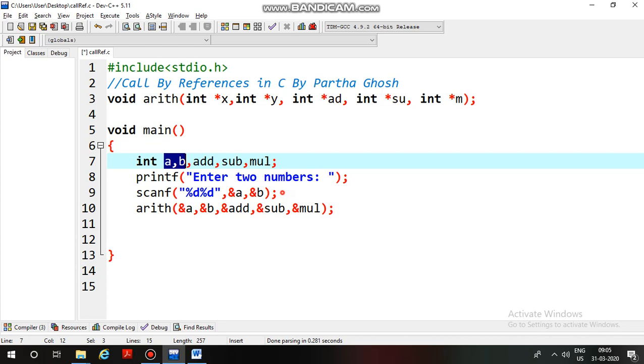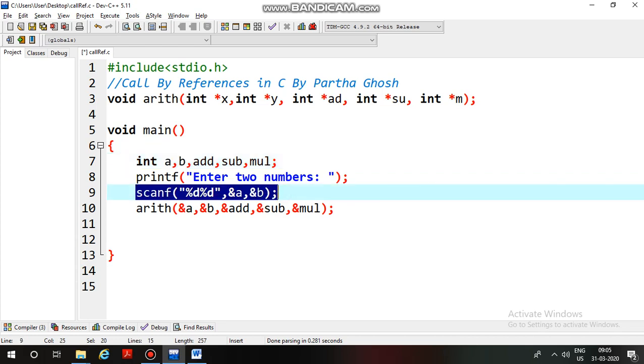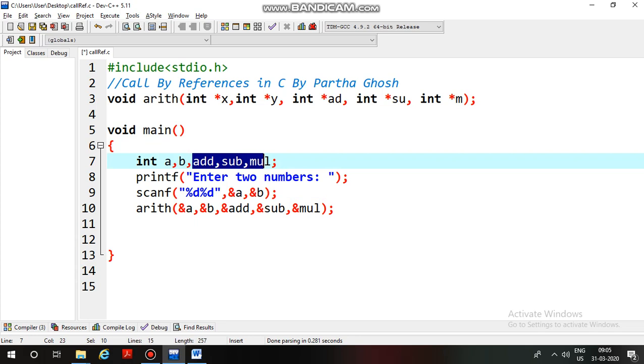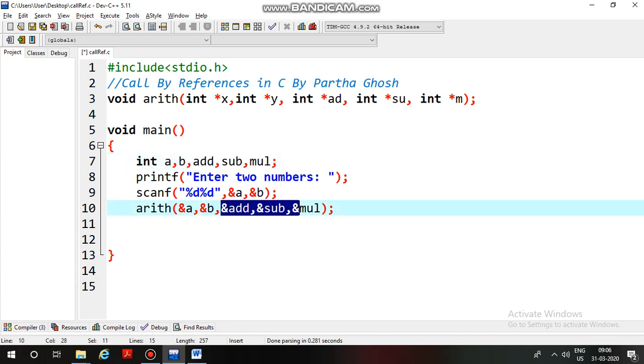Now the first question that comes to mind: I have the values for A and B because I have taken them from the outside, but what about these three variables, sub, add, mul, or you can write division, then remainder division and anything? What would be the value of add, sub and mul? The answer is I am sending add, sub and mul with a garbage value at the time of calling.